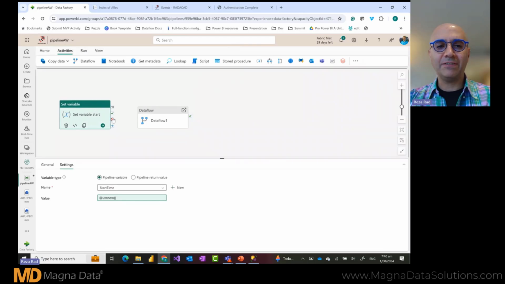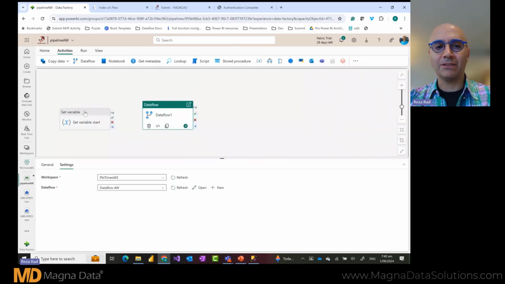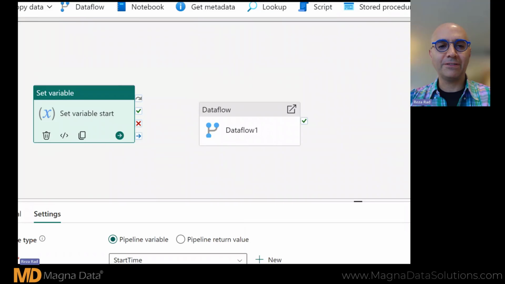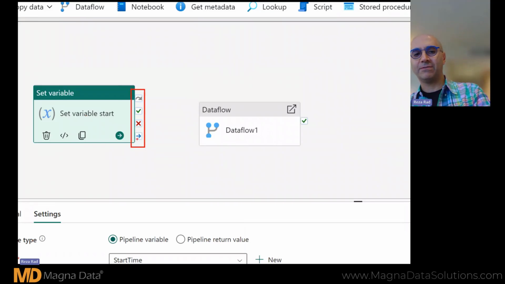Now, after this activity, I want the data flow activity to run. If you look here, after each activity, we have a bunch of output states, which say on which state I want the next activity to run. This obviously means on success. This means on failure. This means on completion, which is either failed or succeeded. I don't care on completion of this. Just go and do the next one.